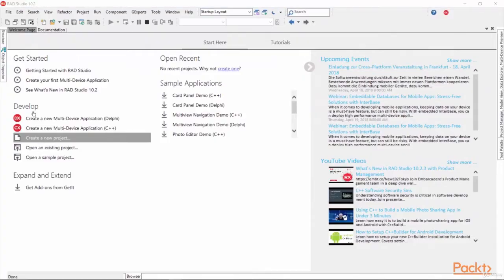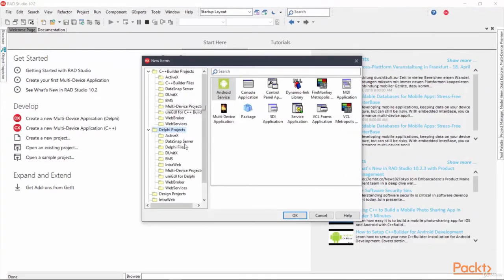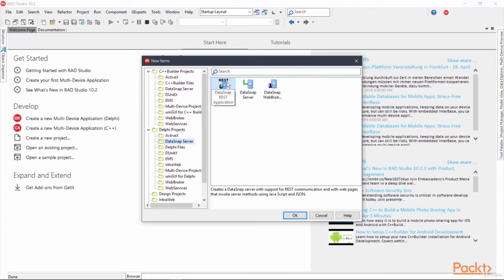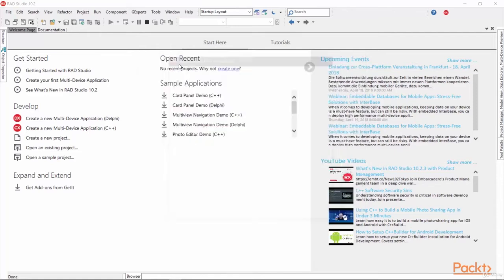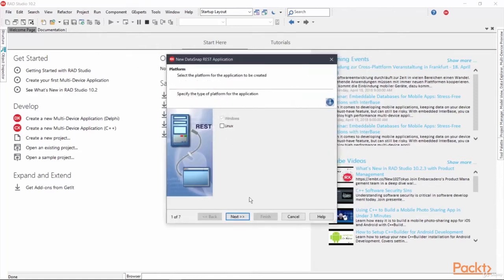We can start by creating a new project. So Delphi projects and a DataSnap server. I'm going to use DataSnap REST application because it supports the REST communication and web pages that invoke server methods using JavaScript and JSON. So double click it and we can select the platform. I want to use Windows only, and we can select the web broker project type.